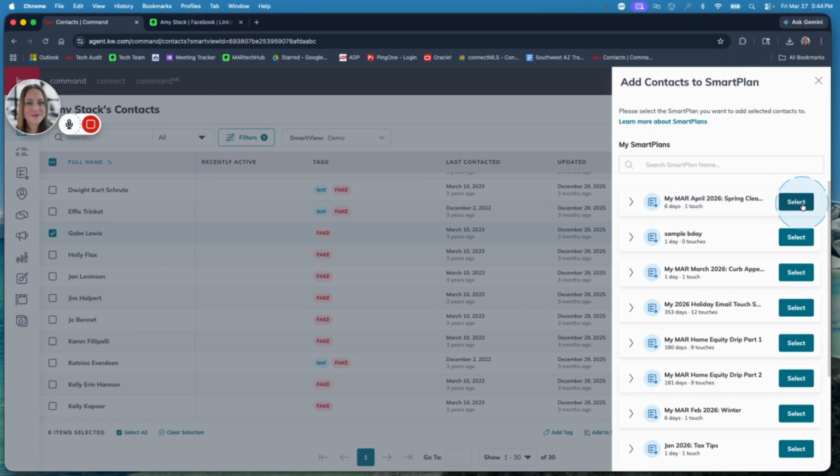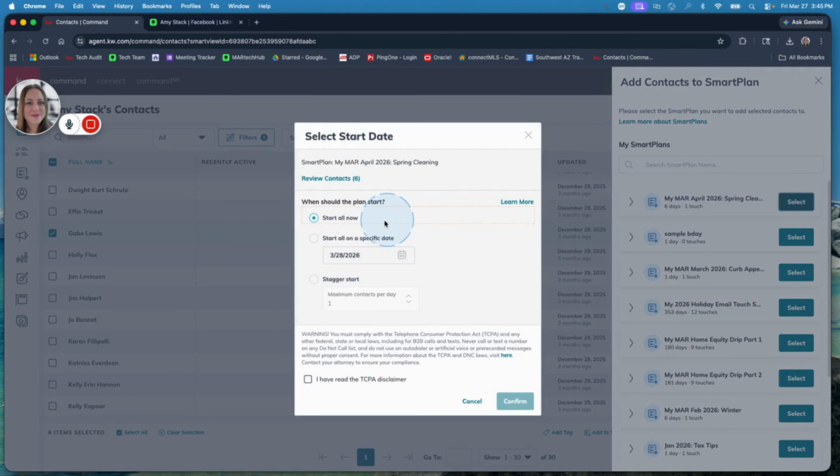So once you find the plan you want, go ahead and hit select, and you'll have the option to start it now, which means it will send it to those people right now. Start on a specific date. So if you don't actually want it to go out today and you want it to send out on April 5th, you can go ahead and do that. And a stagger start would let you say, I want 3 people today, 3 people tomorrow, 3 people the next day. For this email, I think doing them all at one time is a great way to go, so I would recommend using one of those first 2.